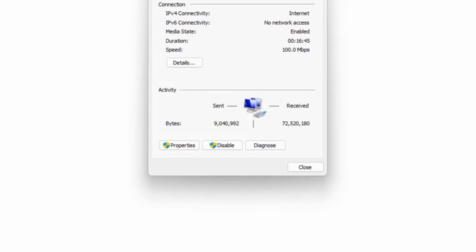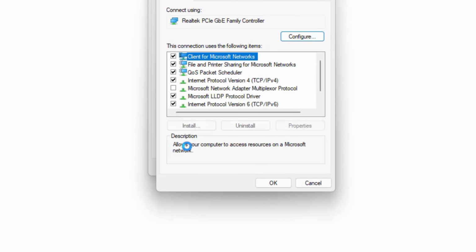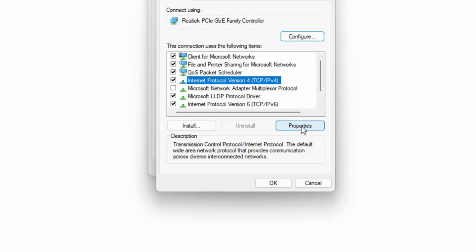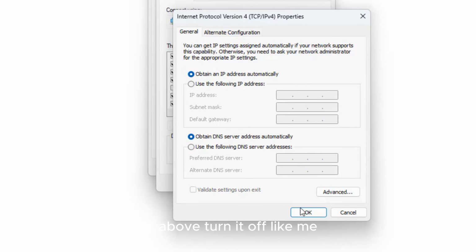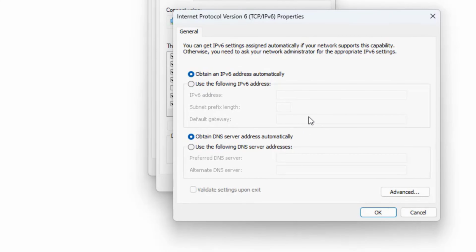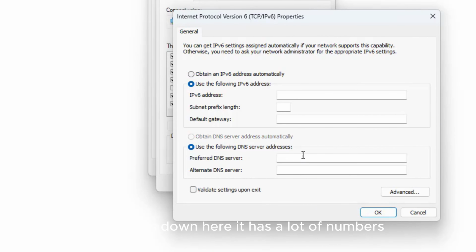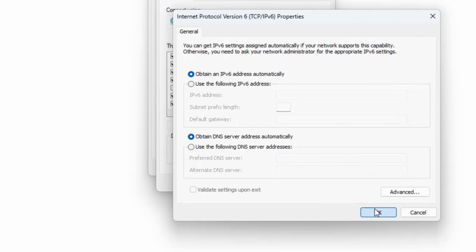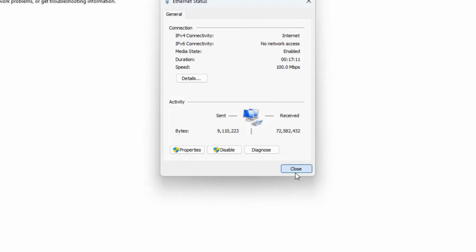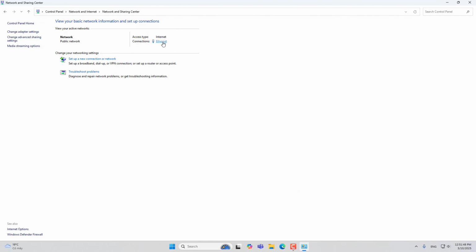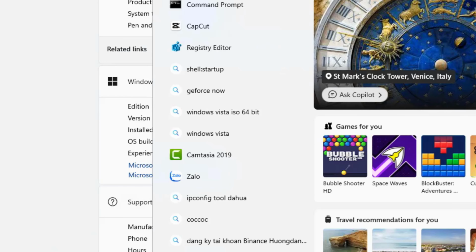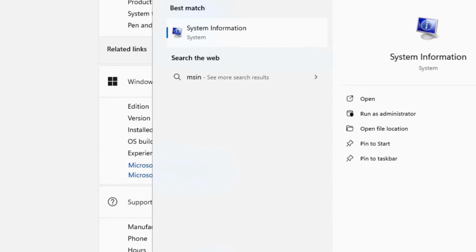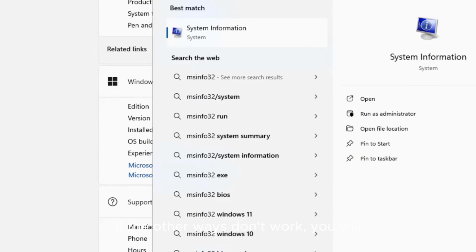One more step. Here, above, turn it off like me. Enter IPv6 again. If it's down here, it has a lot of numbers, turn it all off. Then you try again.